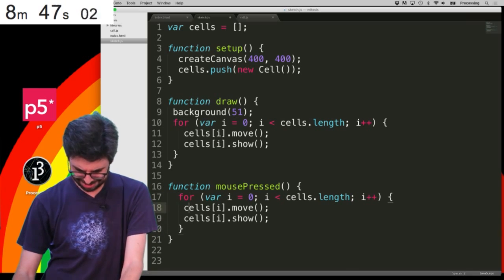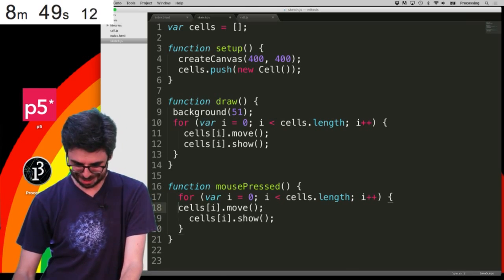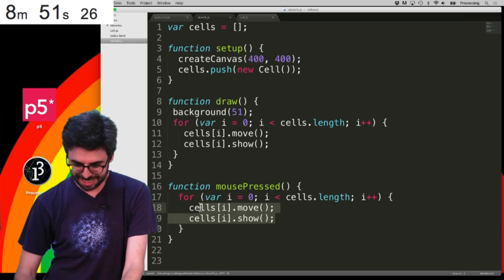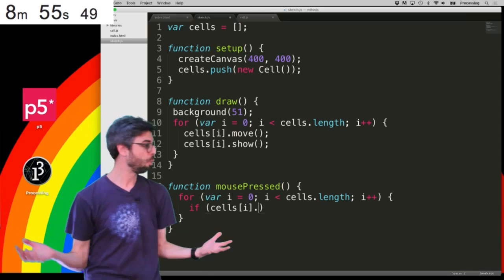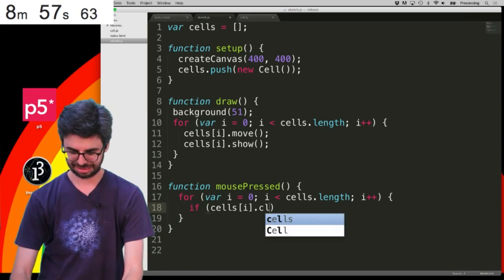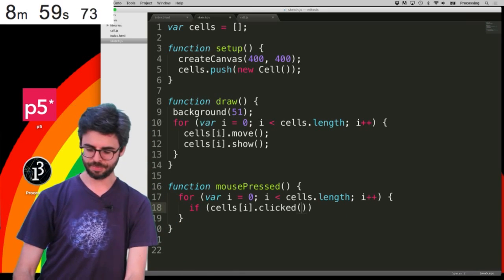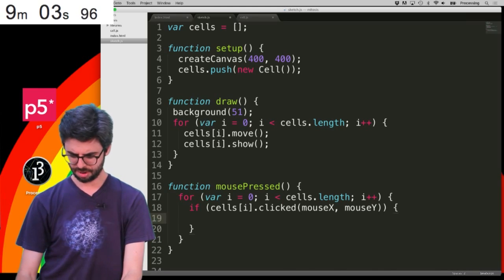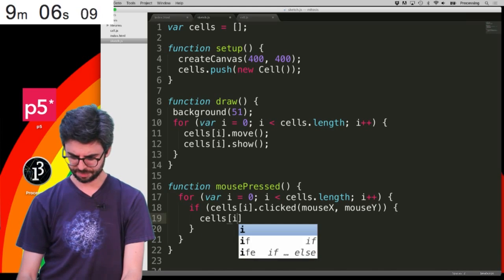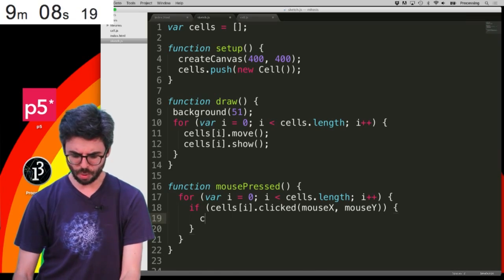Whoops. I'm very obsessed with indentation. Apologies. So I need to say if cells[i] clicked, mouseX, mouseY, right? Okay, what's going on here?